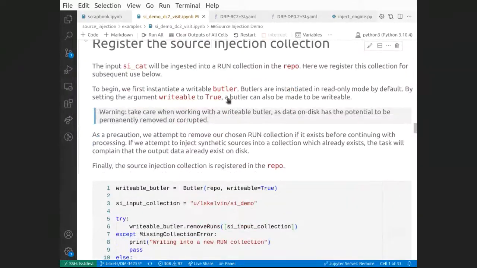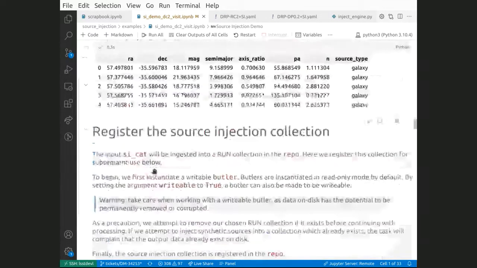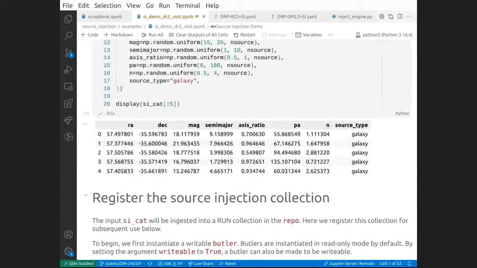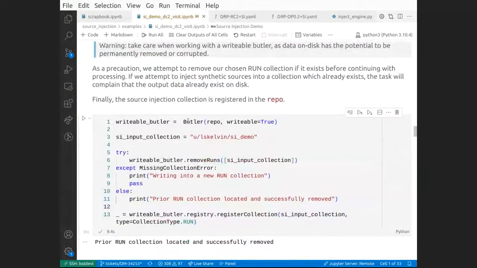Next thing we need to do is register the collection where this catalog will live. We can't just feed in this catalog as is. We need to first ingest it into the Butler. The process for doing this requires that we register the collection, and then we ingest this pandas data frame into that collection, so it can then be used as an input for source injection. So there are a few steps here. I won't go into too many details about them.